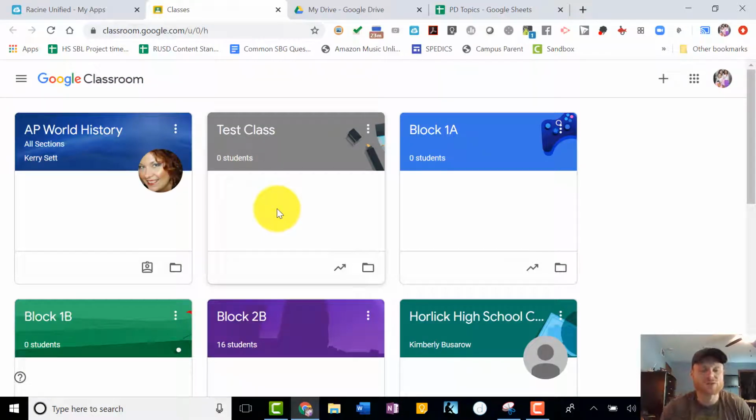If you've never used Google Classroom before, you probably have nothing on this page. As you can see, I have used Google Classroom before, so I have different classes. This is a class that I'm sharing with a teacher right now, and these are some other test classes that I've created in the past. So each of these icons here represent a different class or period or block, depending on however your school day structure works. To make a new class, you will want to click the plus sign in the top right corner.